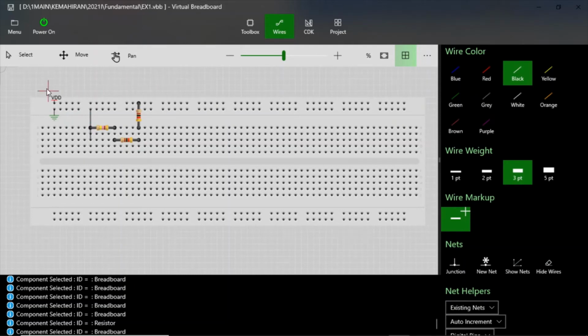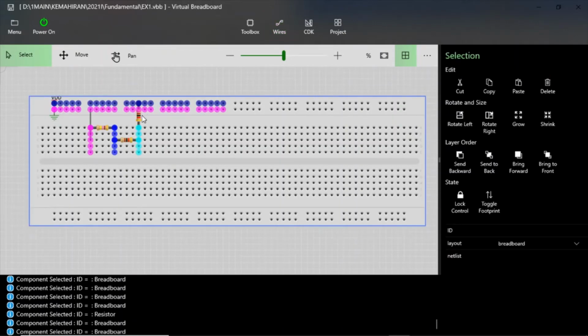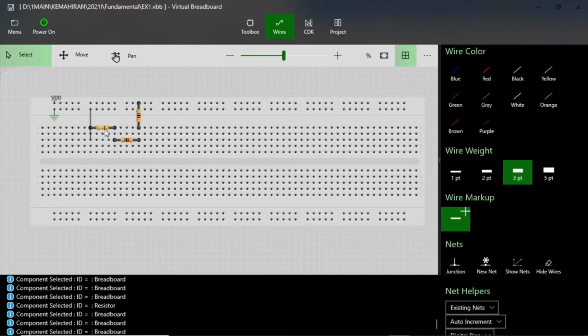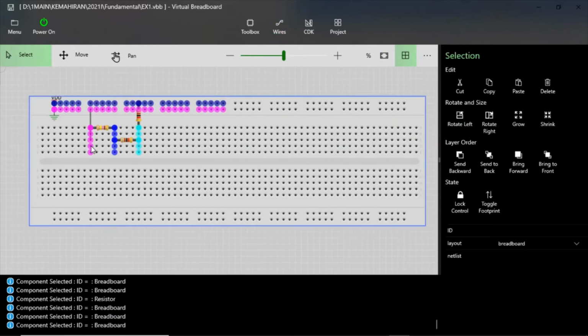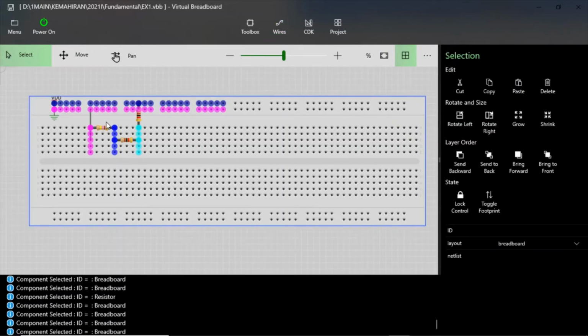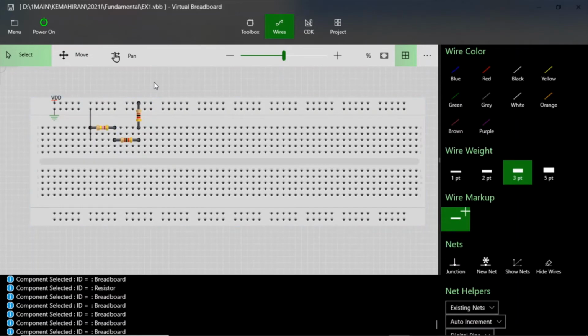So now you see VDD connected to R1, R1 connected to R2, and R2 connected to R3, and R3 connected to the ground. R3, because the black wire is connected in line with the vertical line of the third resistor. Okay, this is the first method. In this method, we are using only one wire.